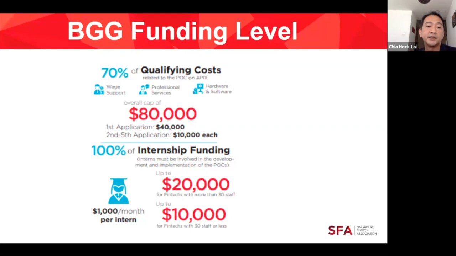Not only that, in order to help grow and nurture the local FinTech talent pipeline, we also provide 100% internship funding. The funding can be up to $1,000 per month for undergraduates only. If you are a FinTech company with more than 30 staff, the cap is at 20,000. Less than 30 staff, the cap is at 10,000. So in total, under the business growth grant, you can get up to 100,000 in grants, both for qualifying costs and for internship funding. Next.